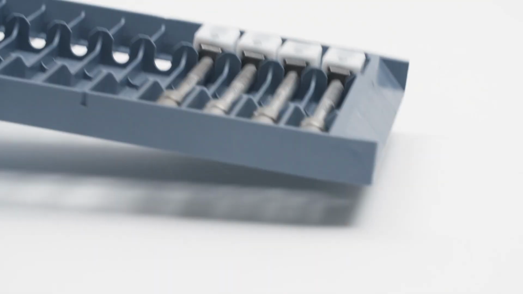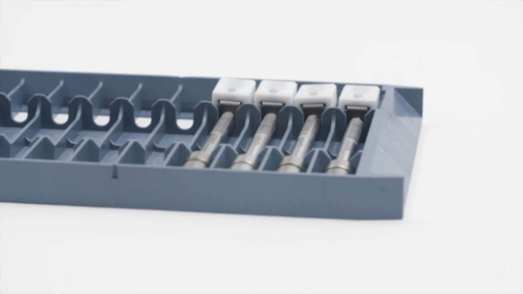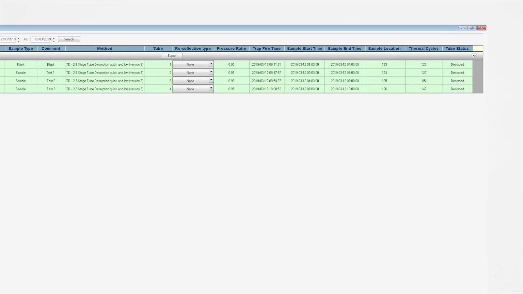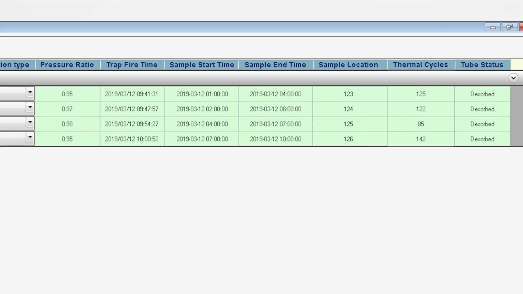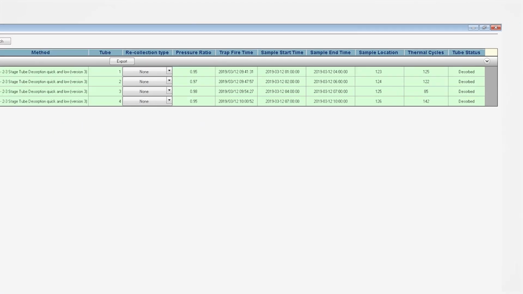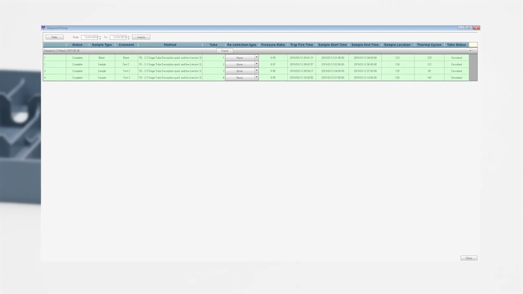After the sequence has run, the tag will automatically be updated to show the most appropriate tag status, i.e. desorbed, recollected, conditioned, etc. The thermal cycle count will have increased, and the pressure ratio will become available. All the data stored on the tag will be saved to the sequence history, such as sample start and end times. The fields, leak test failures, and recollected from will also update if appropriate.